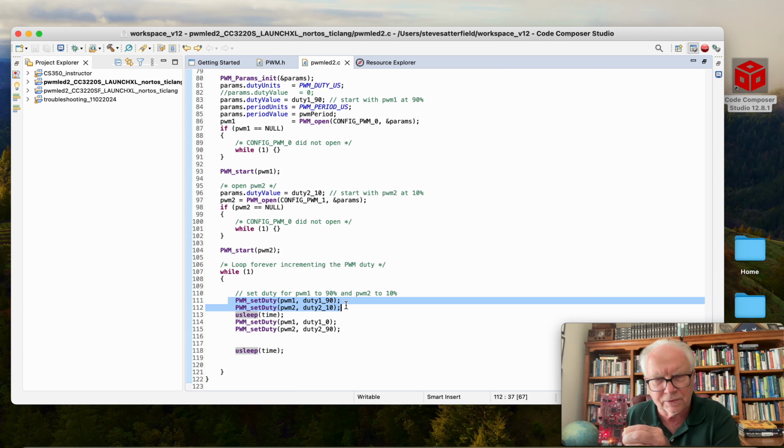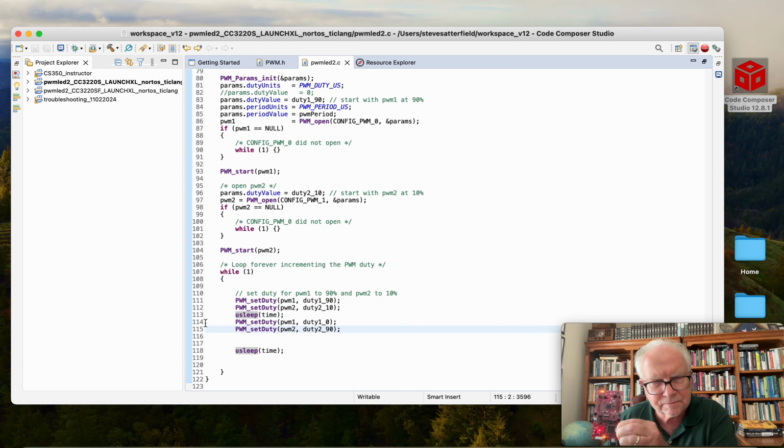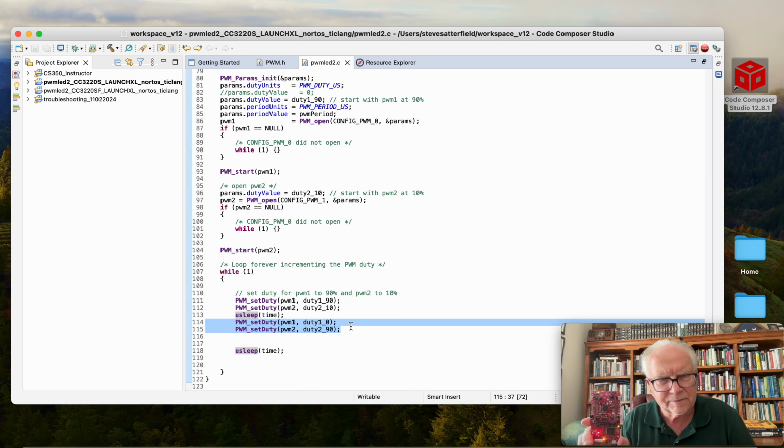And now when you don't see the yellow light but you see the green light clearly, then we're in the second section here, where PWM1 is equal to 0, so the yellow light is off, and then the green light is at 90%, PWM2. So that's the assignment, that's the goal.